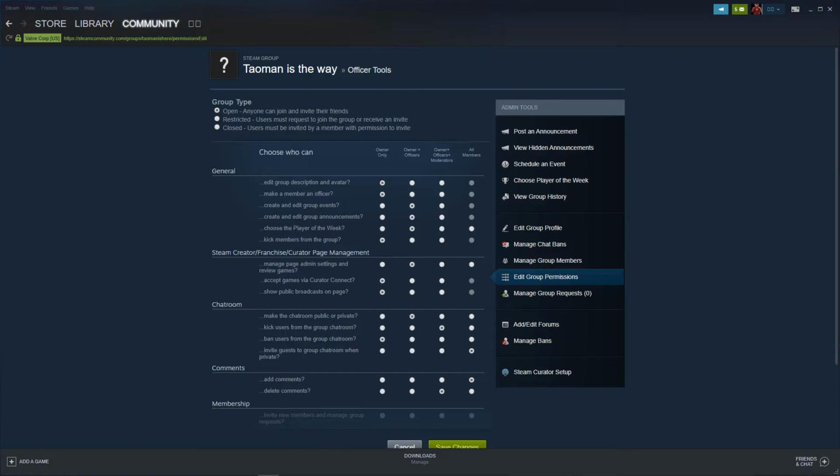Now when you're right here, you can go to General. Now in group type, you can have restricted or closed. And then you choose who can edit the group, display avatar: owners and officers, and you can edit everything here.